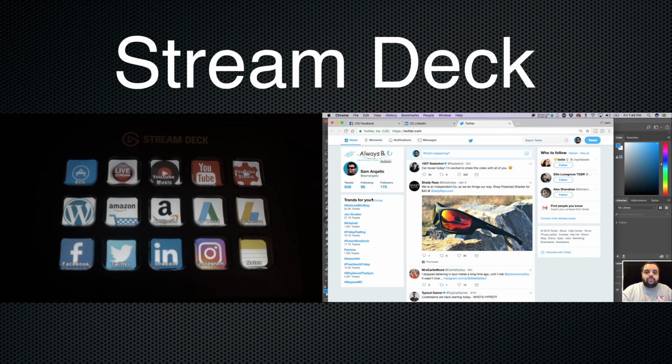Plus, I can also use this in production. So when I'm doing live streaming, I can pull up lower thirds, I can switch between cameras, I can use this with my Blackmagic switcher, and I will make videos on all of that. So that is why I really love Stream Deck.